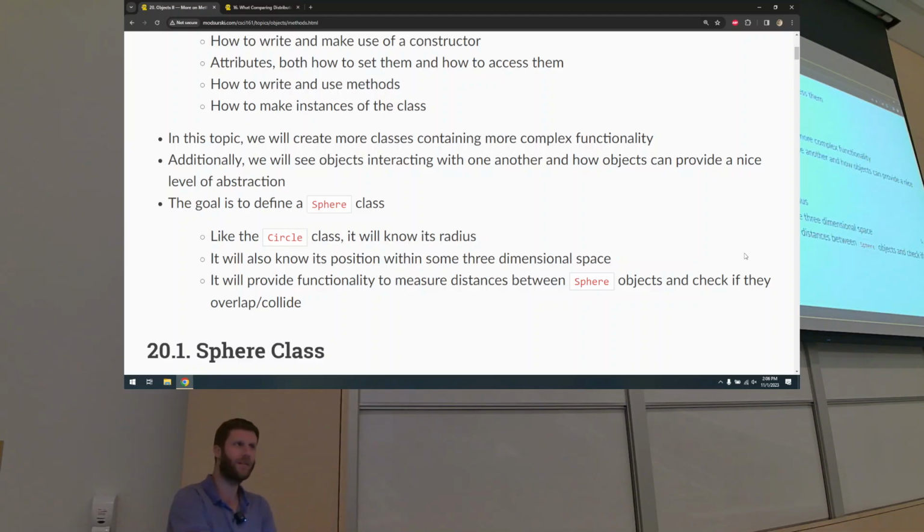And we're going to give it some functionality where I can actually ask a sphere, hey sphere, how far away are you from another sphere? And it can tell me. We'll see. That would be an example of interacting objects. Ask a sphere how far away it is from another sphere.